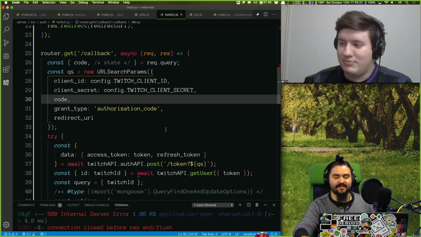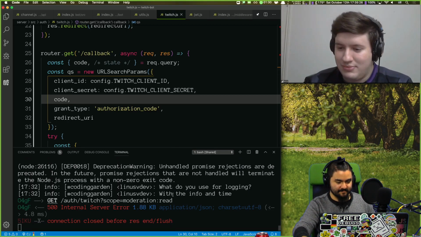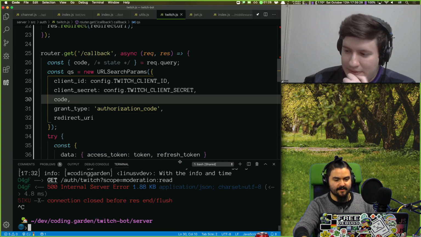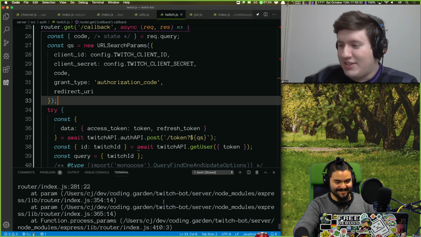What do we use for logging with the info on time? We ended up using a thing called Volleyball. It's on NPM. I'm gonna kill that. Did you fix the bug? No. Okay. You were going to look at the Axios documentation.